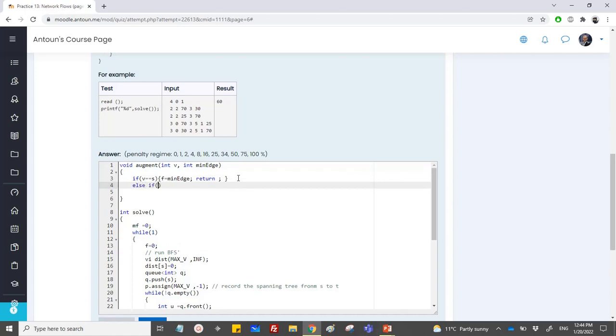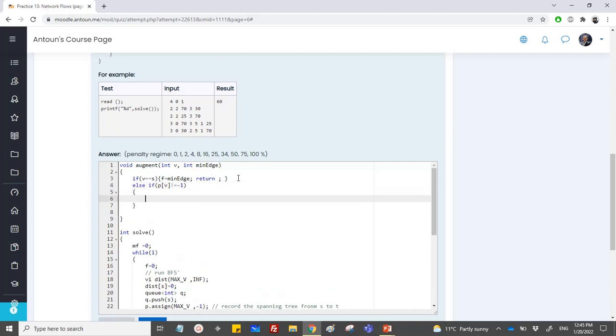If the parent of v is equal to -1, it means it's not part of the spanning tree. So it's different from -1. So I will go back. I will do a recursive call. So I will do augment of the parent of v, and I will take here the minimum between the minimum edge and the residual graph of p of v, v.